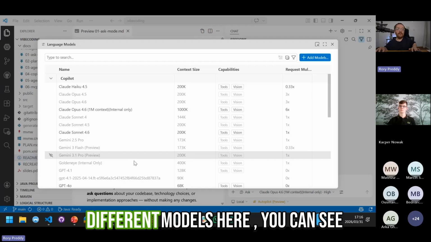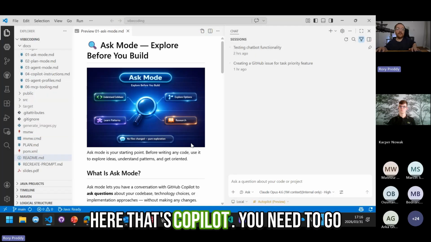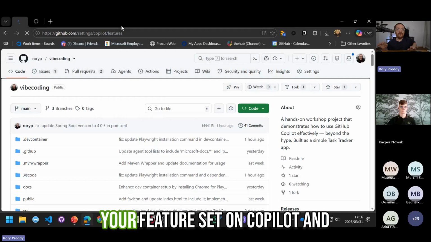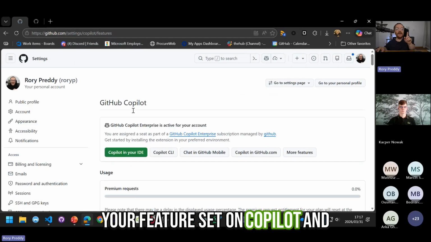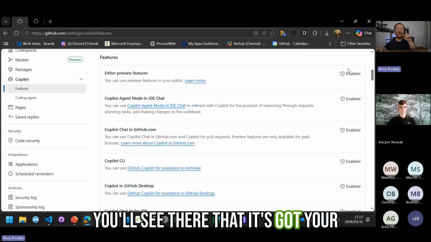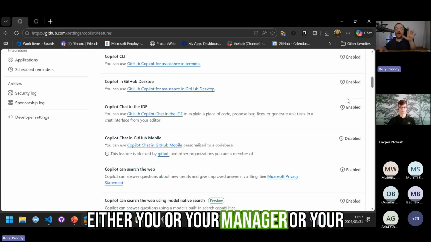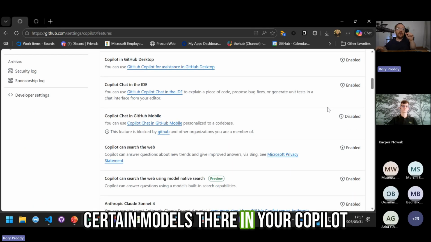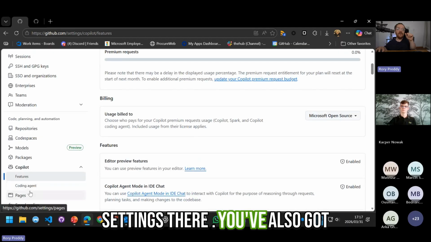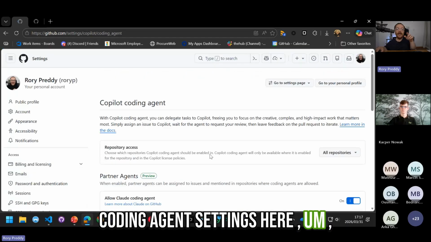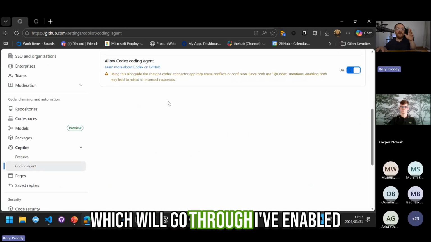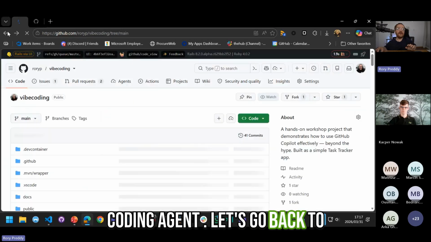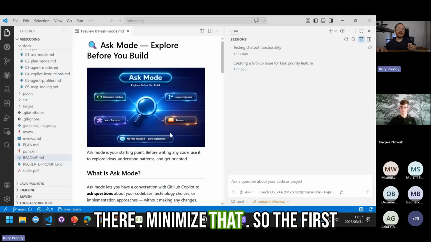If you want to enable different models here, you can see here, that's Copilot. You need to go to your feature set on Copilot, and you'll see there that either you or your manager or your administrator will enable certain models in your Copilot settings. And you've also got coding agent setting here. I've enabled both Claude and also coding agent. Let's go back to there, minimize that.